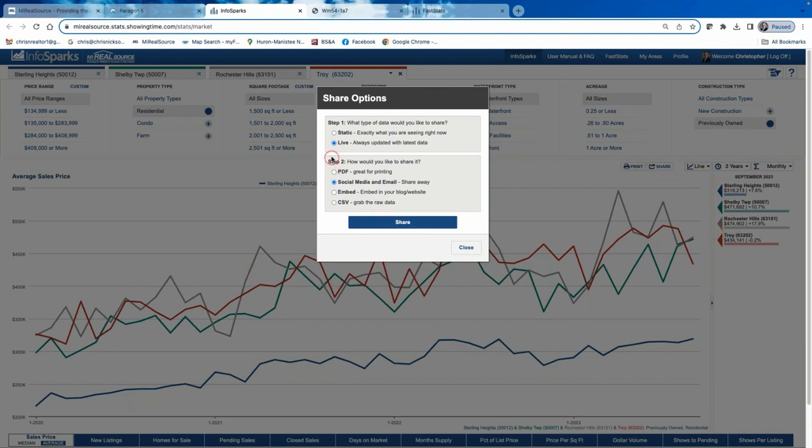The other thing is how you'd like to share it. Static and live don't pertain to the PDF, because obviously when you print out a PDF, that's the only time it's going to take that screen and create a document from it and send it. Where it matters how you select static or live is whether you're going to send it on social media or an email, or embed it in your blog or website. And I already covered the difference between the two and the wording.